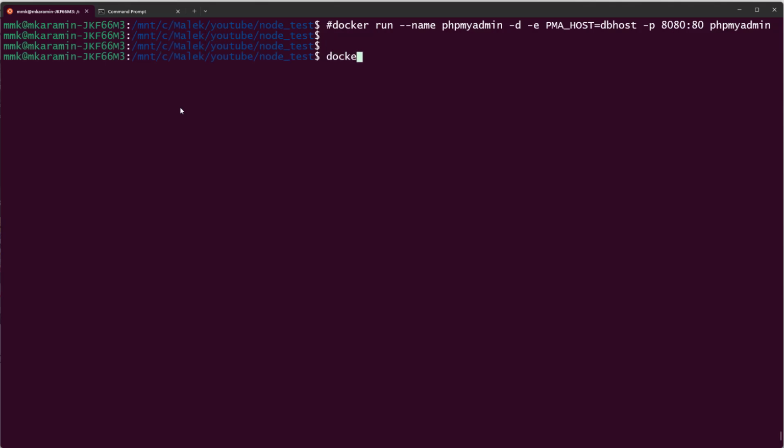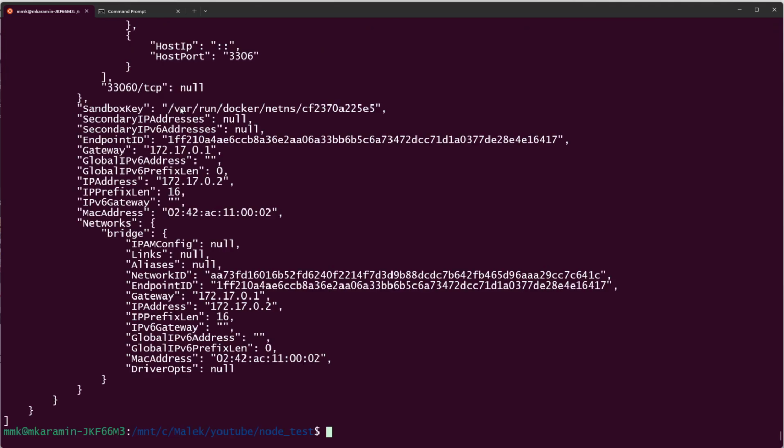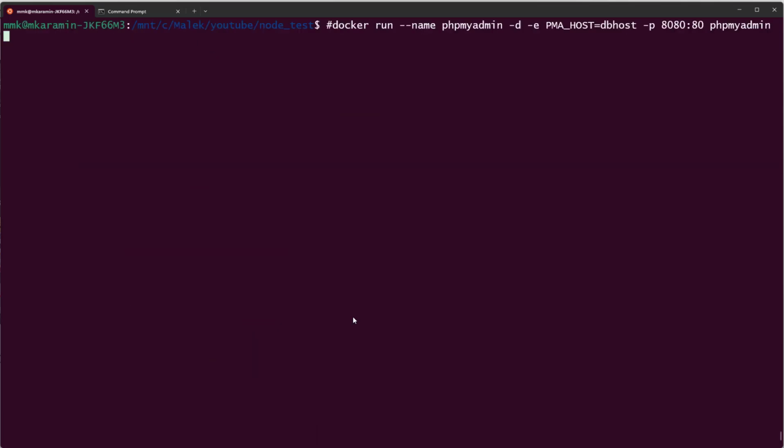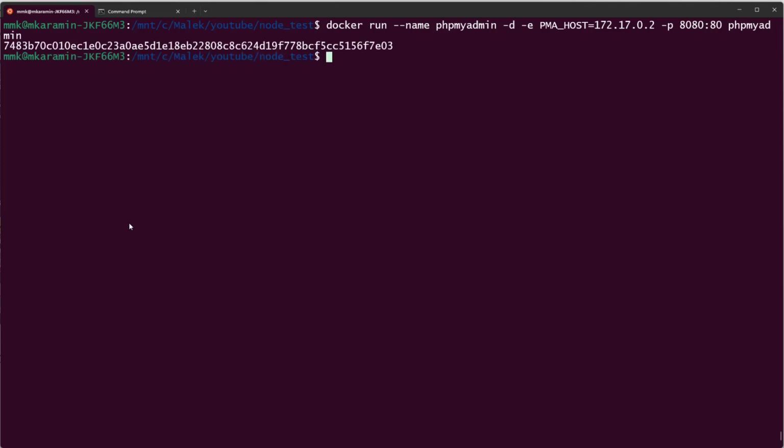Just type docker inspect mysql. This is the name of the MySQL container. Here you are, here is the IP address of the MySQL server. Clear the screen, bring the command here, remove the comment, and change dbHost to this IP address. Let's enter. It is created.